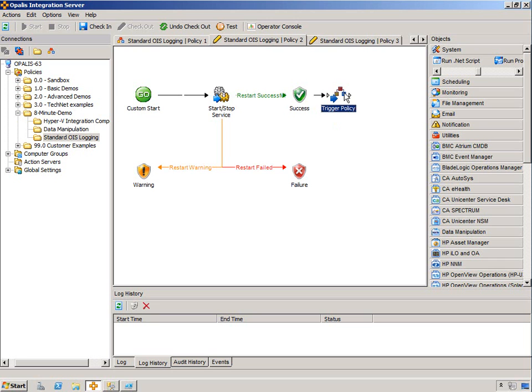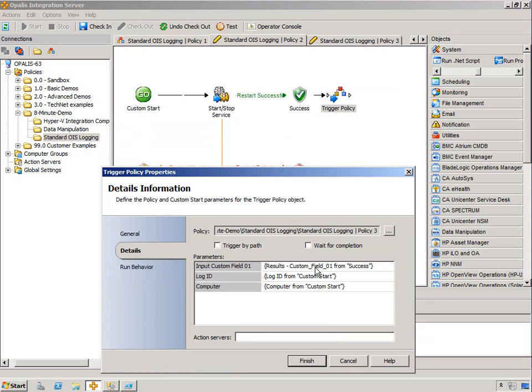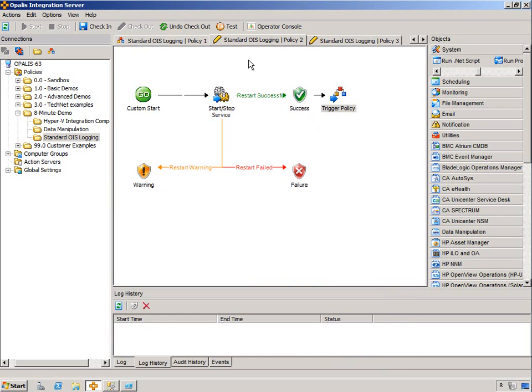I am then triggering the policy 3 and passing in information. I'm going to pass in again the results from the success. So once again, we started in the first policy, we updated it with the success from the first policy, now we're updating with the success from this policy, and then we're going to trigger based on the results from this object, and then we'll keep appending, so on and so forth. There's log ID and computer, as we would expect, and then we can check this one in.